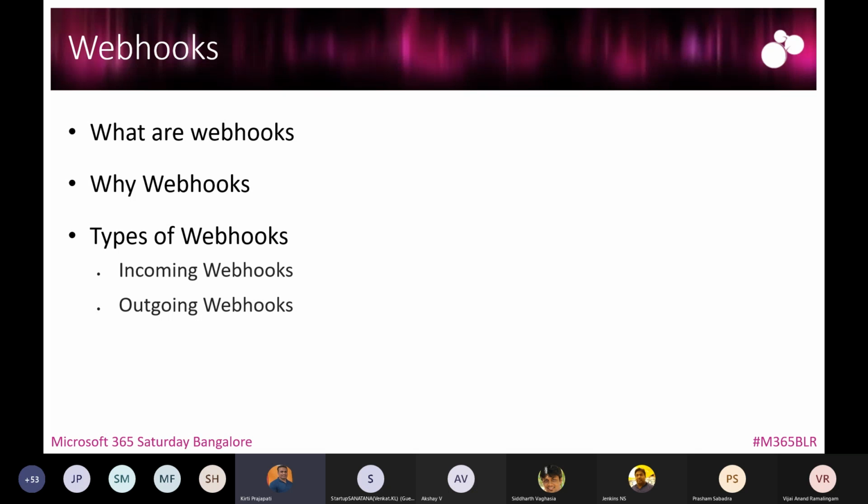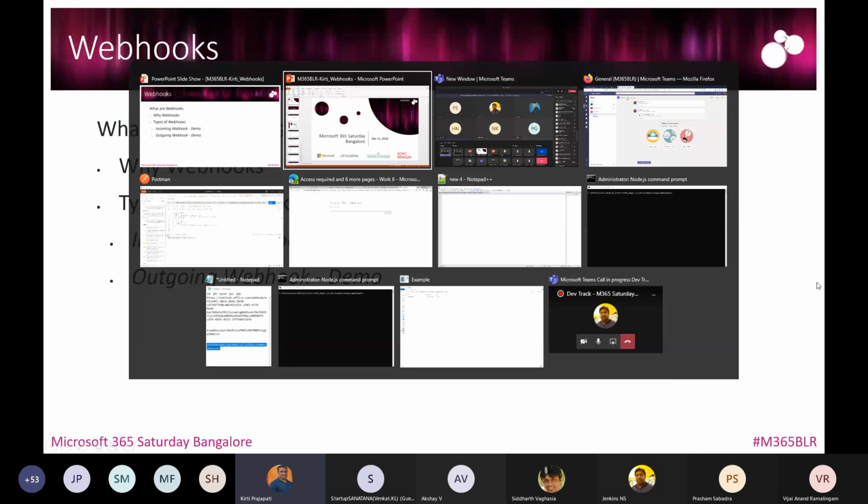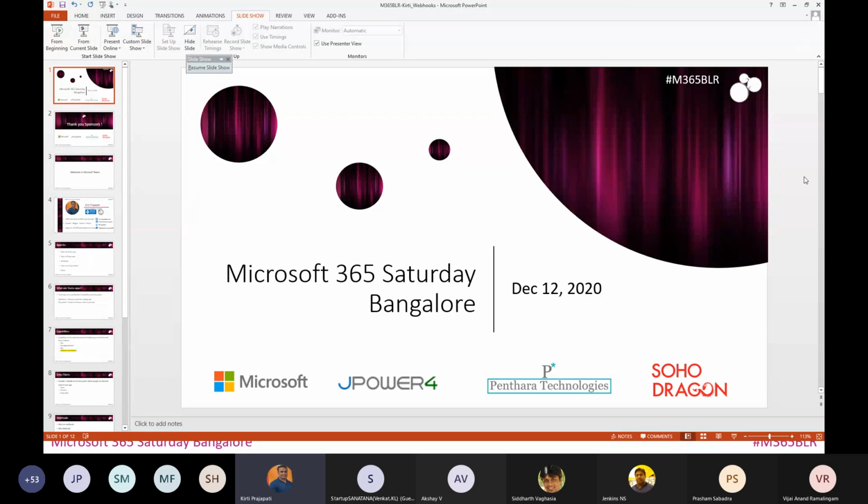So this is the basic information of what webhooks are and what the different types of webhooks available so far are. So I'll jump into this demo now. I will explain how to create these webhooks.